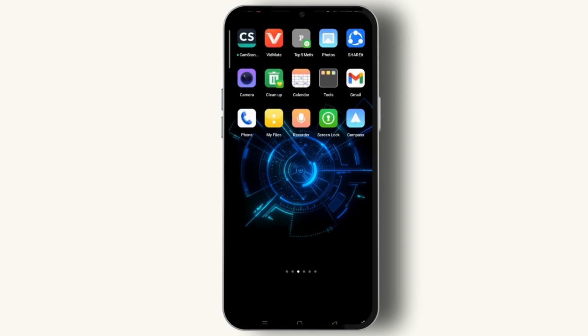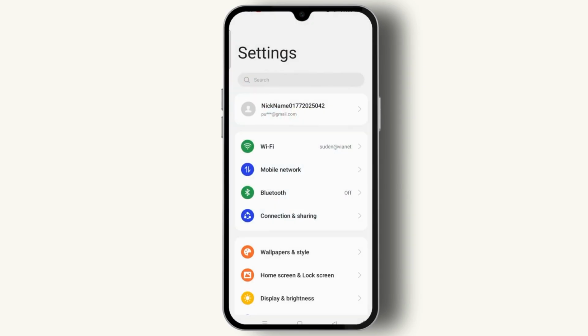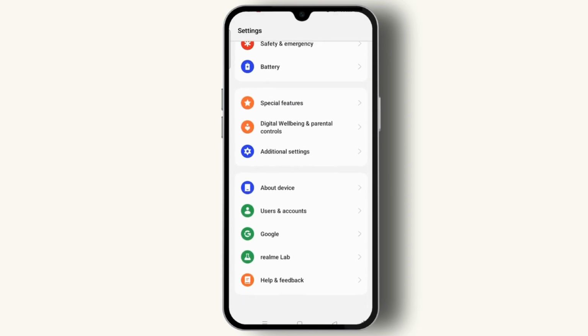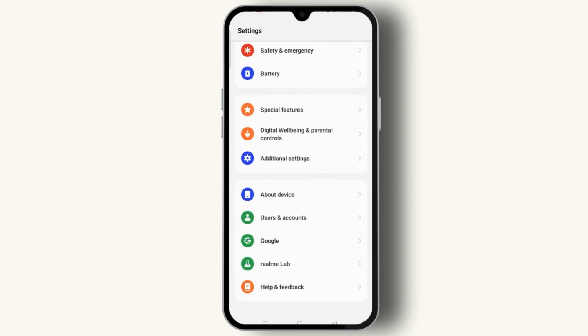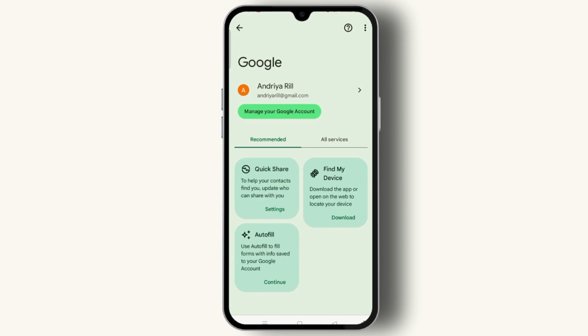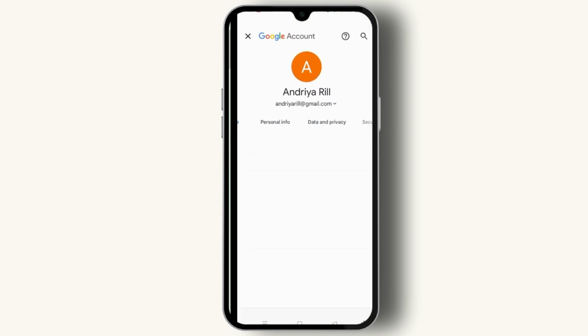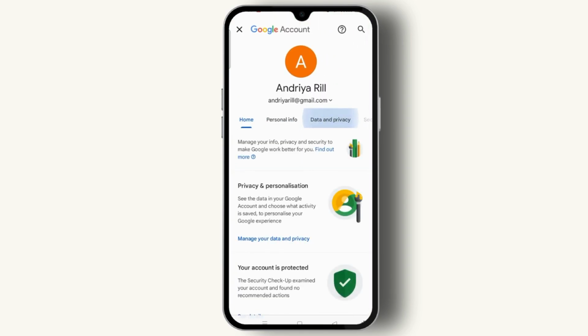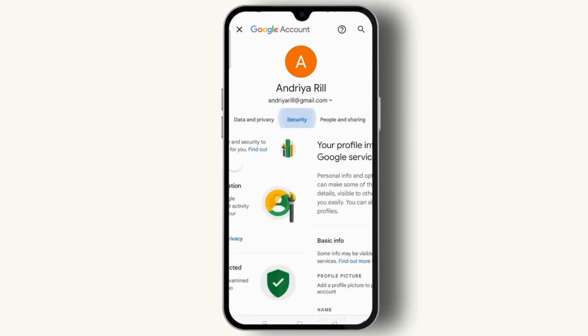For that, go to settings on your device. Scroll all the way down and select Google. And then tap on the Manage Your Google Account button. Once it opens, slide and tap on the Security button.